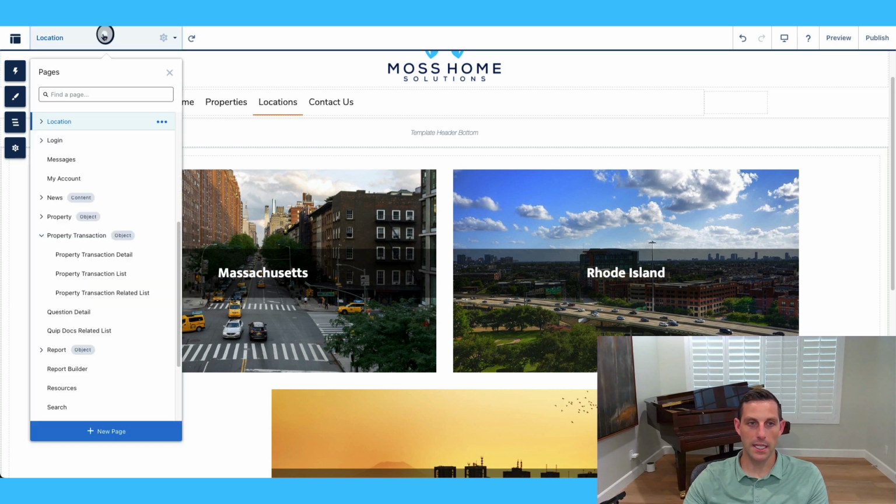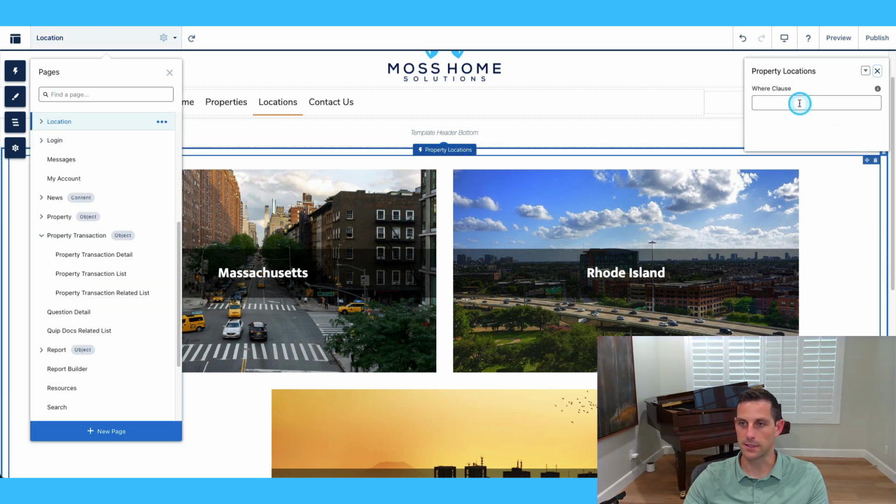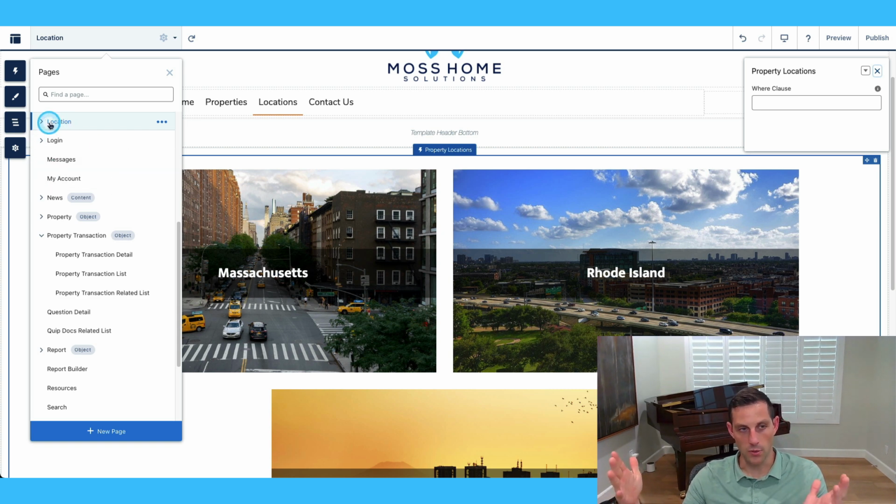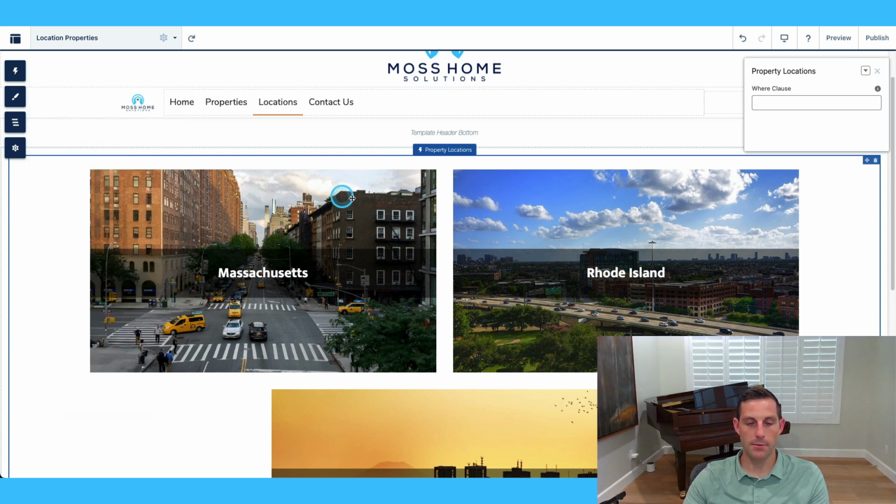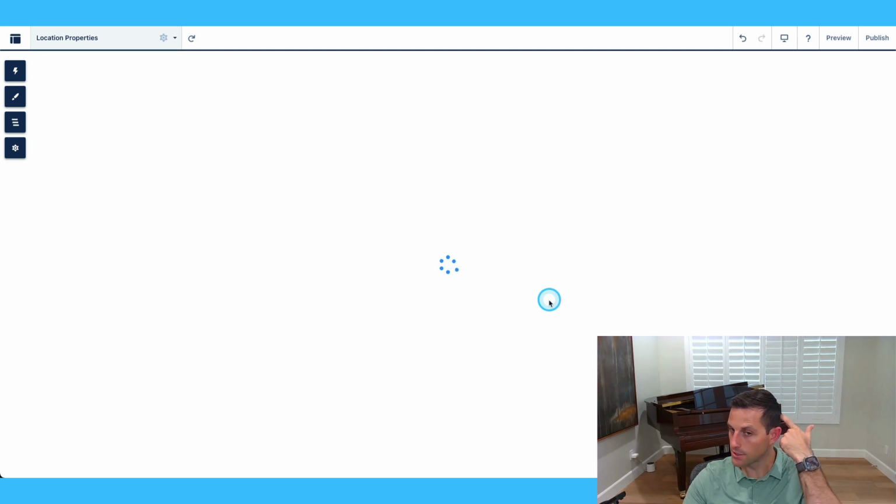So when they click into one of those, and this one is real basic. If you want to filter out which locations to show, you can just add that where clause. Think of it like an SQL query. So where city equals Dallas, whatever, right? Anything, or contains like Dallas, you can do that. The location then has the properties within that location.